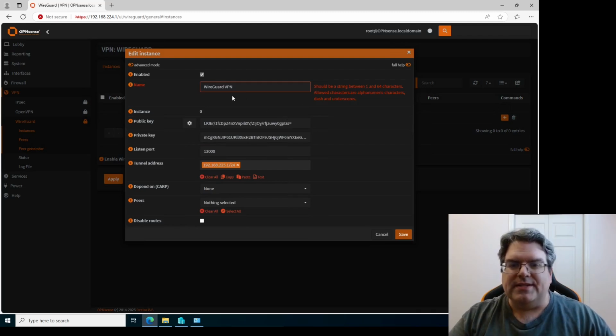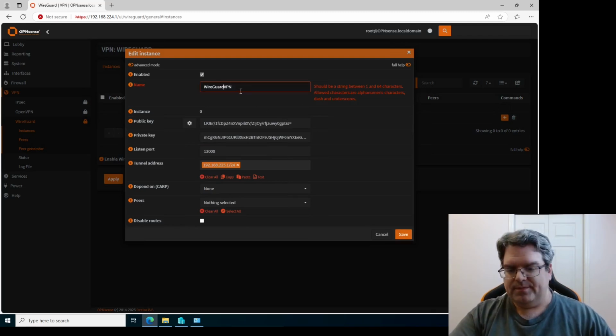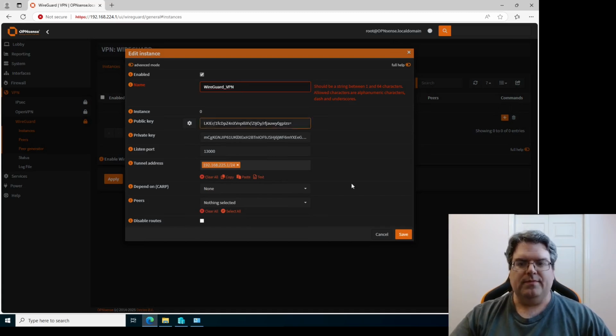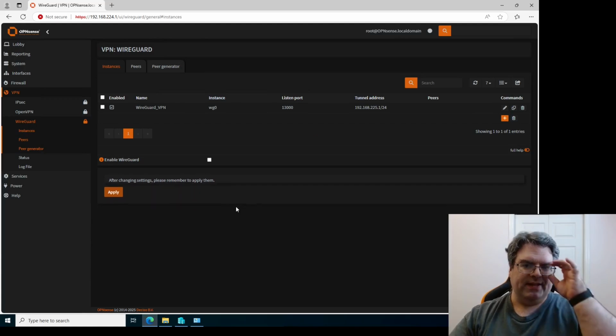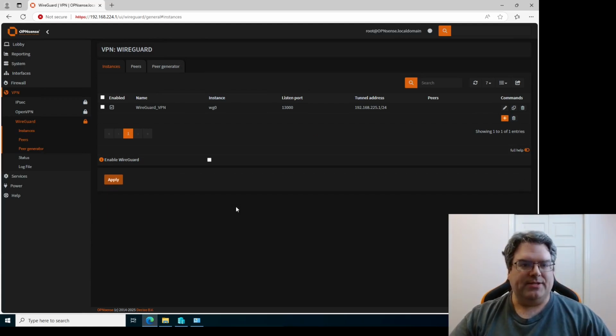Ah, no spaces. Right, of course. There we go. And I will apply those settings. Hey, presto. We have WireGuard, but it's not enabled yet. Let's make sure we enable it. That'll probably help. This instance now exists, but if you try to connect to it, it won't work. It won't be reachable. There's a few more things that we need to do to make this properly reachable.